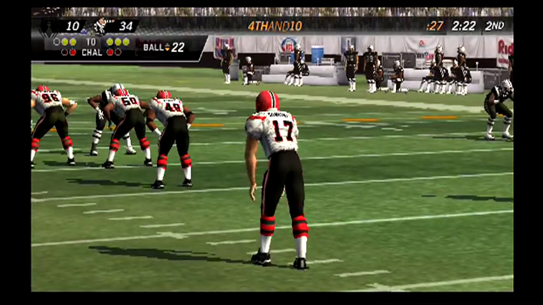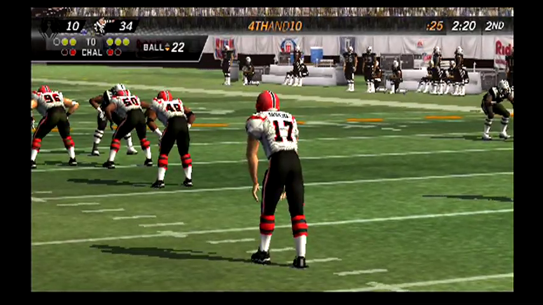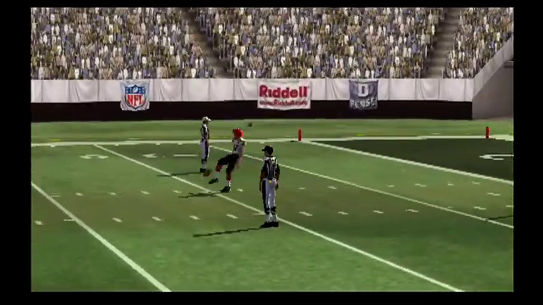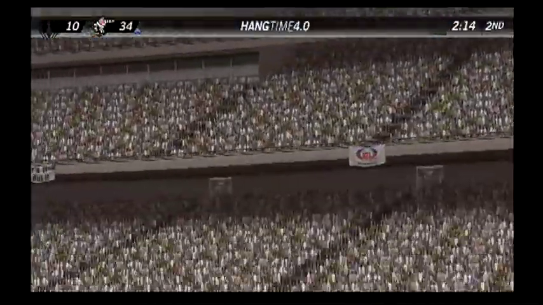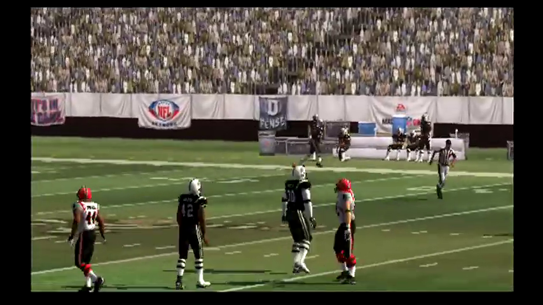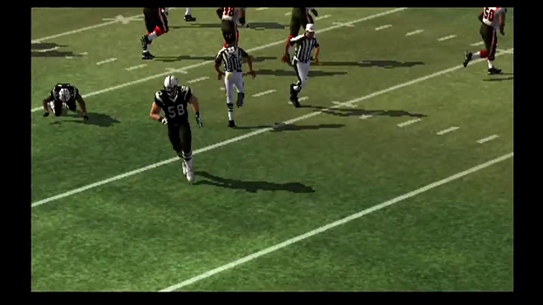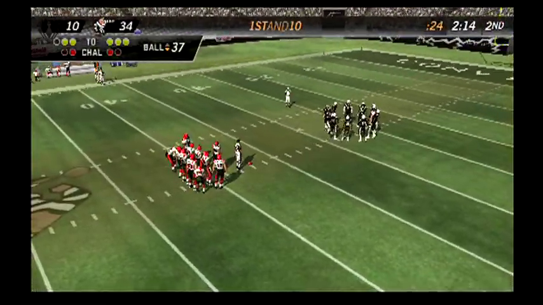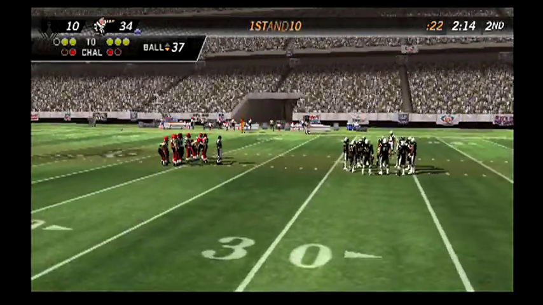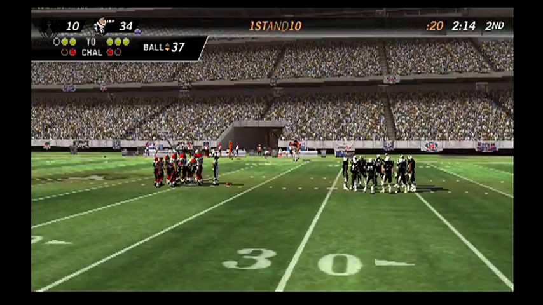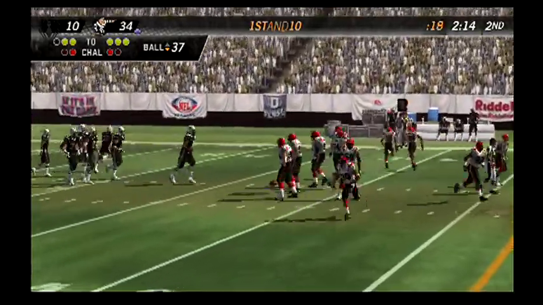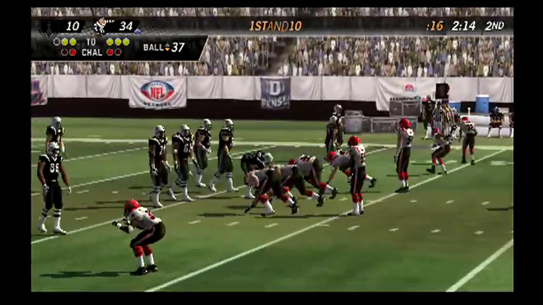Dawkins comes into the game for the punt. Dixon sets up, waiting for the punt. So the punt goes out of bounds. First, the 2-minute warning coming up. On the 37-yard line.